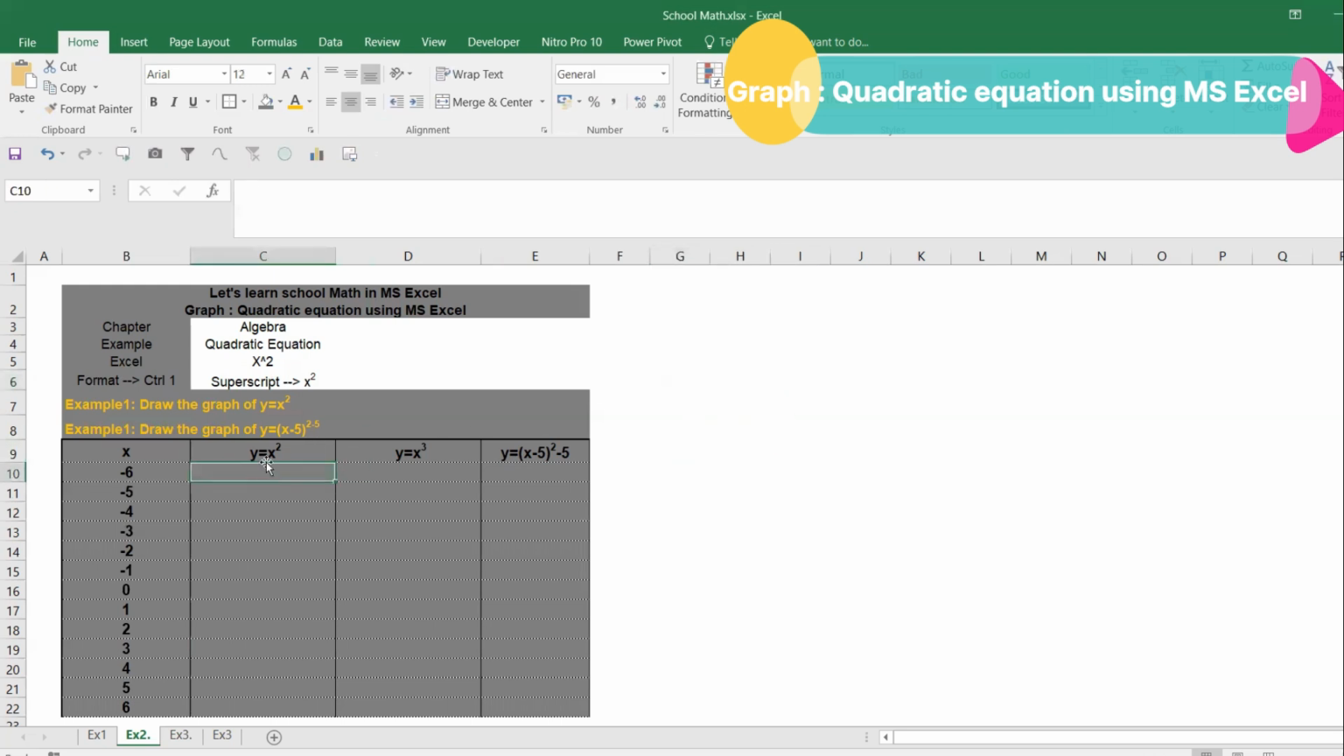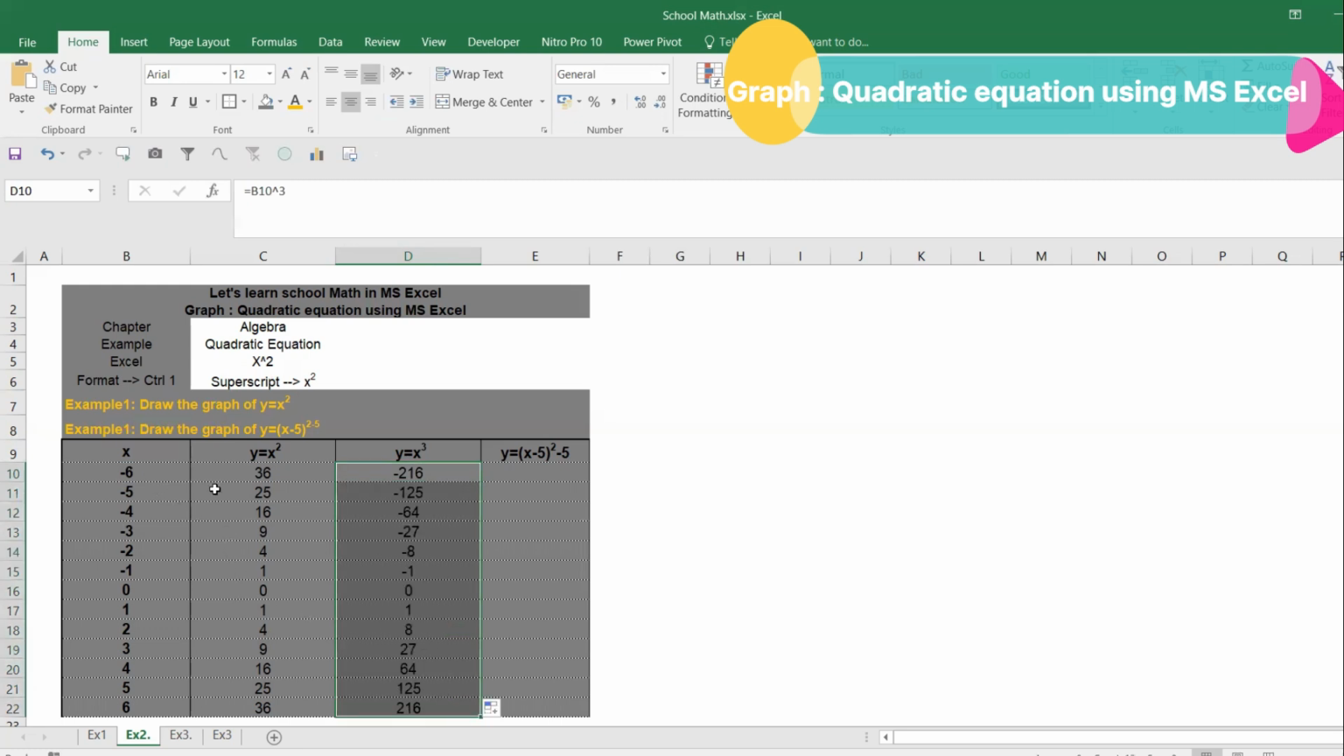So how to apply it in a formula? To apply it in a formula, for a square we can just put the caret 2. So 6 square is 36, and then drag it up. You got the result. Similarly, for x cube, this value, caret 3. Just drag it up. We know every odd power returns a minus value for negative x, and a plus value for positive x.